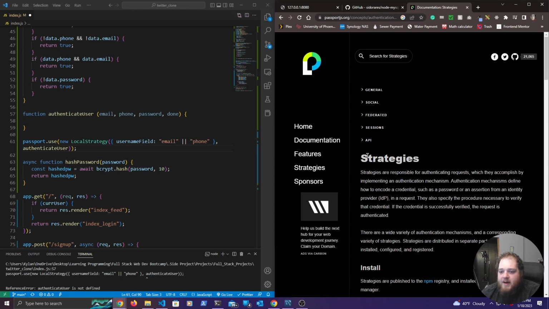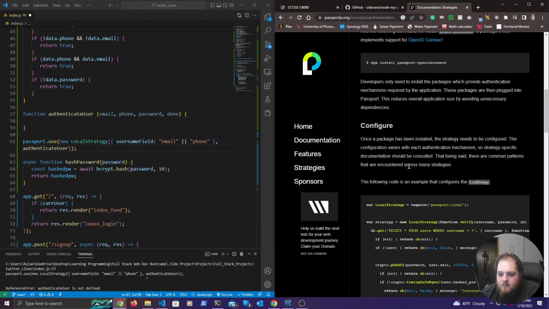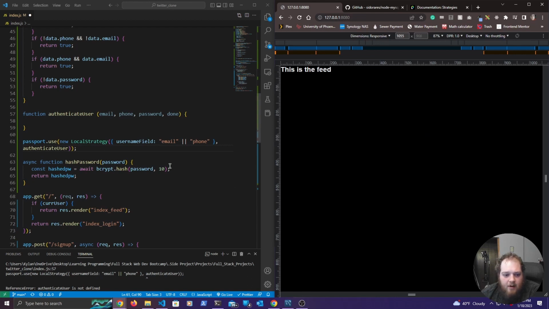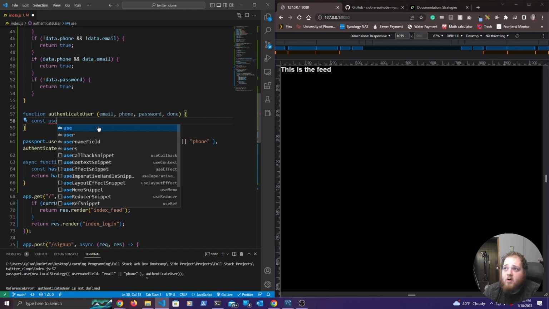Okay, I've used Passport before, but I've never actually looked super into the actual internals of how it works. So what it looks like we're going to have to do is, okay, let's do this. We're going to do const user, because we have a user by phone and we have a user by email, both of which can return a value.